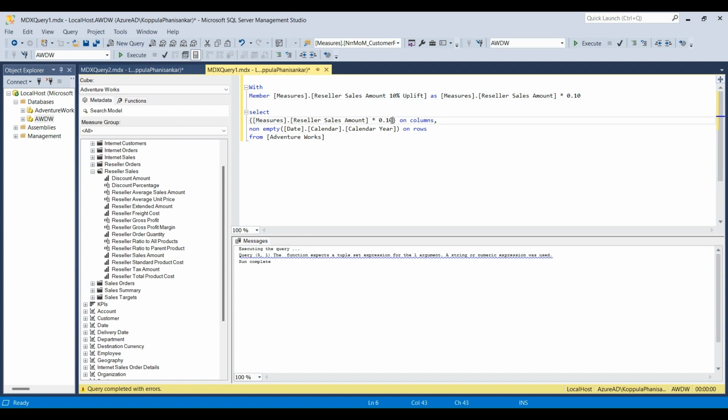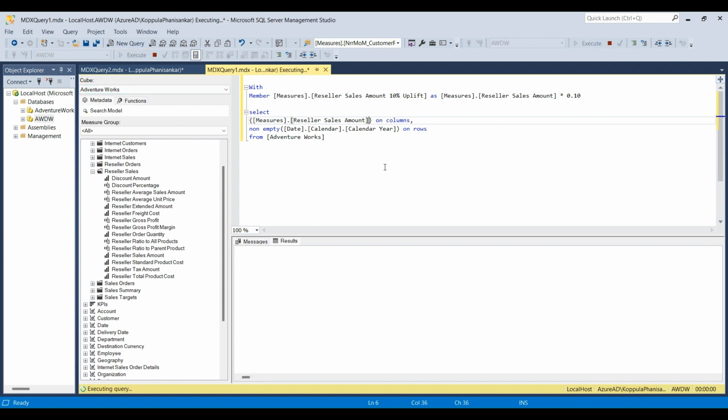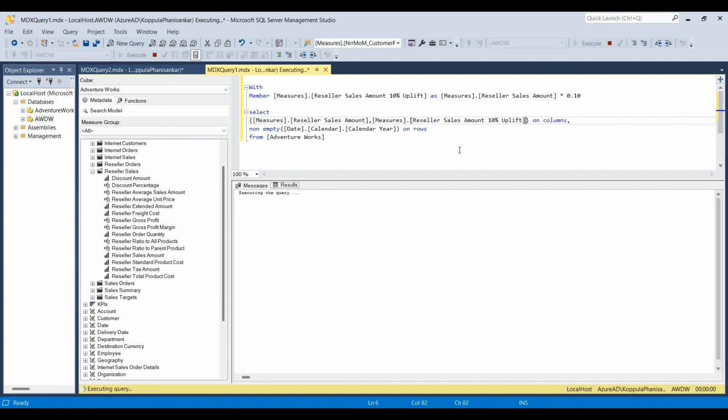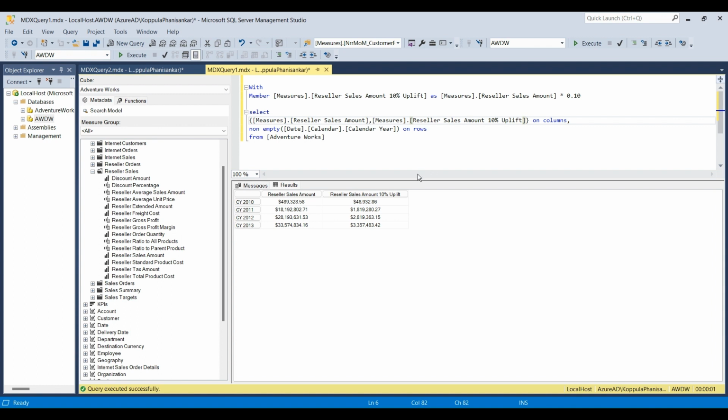Now I need to remove this here, and then execute. Oh, what happened to my new measure? I see only the reseller sales amount. I didn't add the new calculated measure to the select statement, right? So now let me add that into my select statement. Then here you go. Now I got the new reseller sales amount with the 10% uplift.